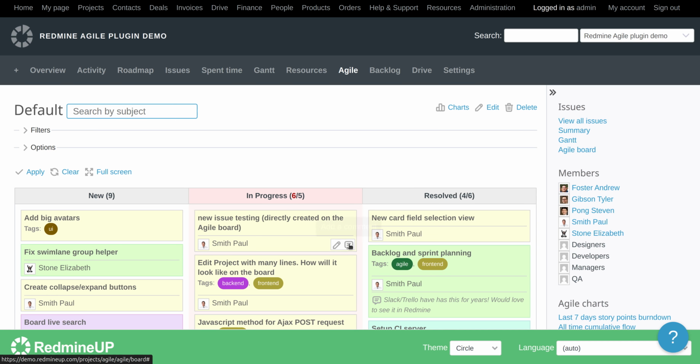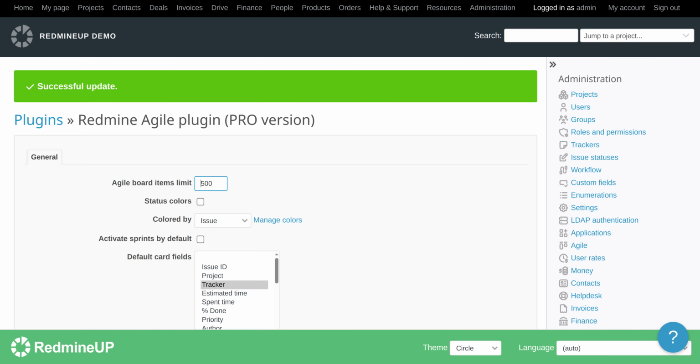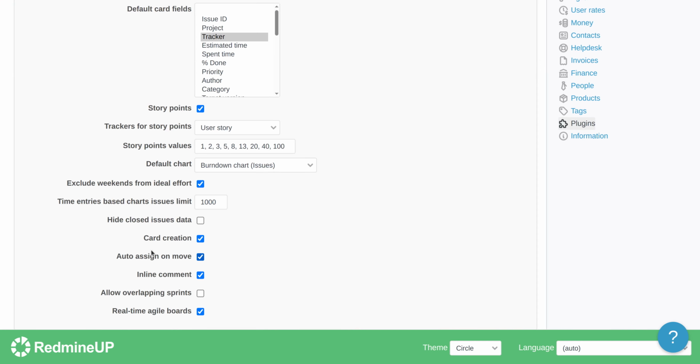Via this button here. So these were the three options that I wanted to show you. It was about card creation, auto assign on move, and inline commands, adding commands to the ticket directly, everything happening directly on the Agile board.